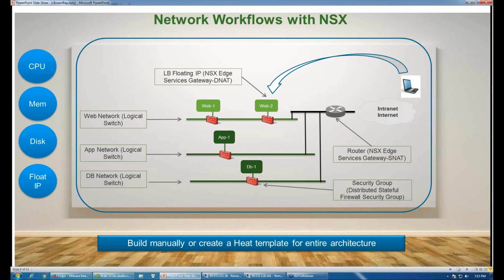Then I'm going to assign a floating IP for the load balancer. So this is going to be using what's called load balancing as a service through NSX and VMware Integrated OpenStack. So it will provision a load balancer, and it's going to load balance between Web 1 and Web 2.